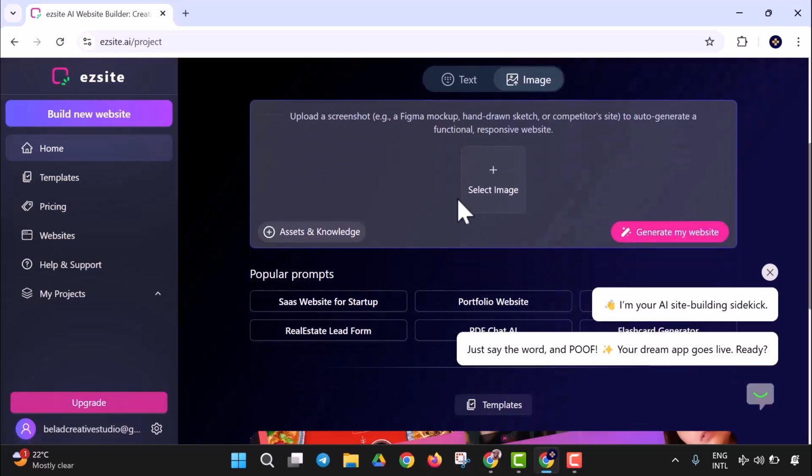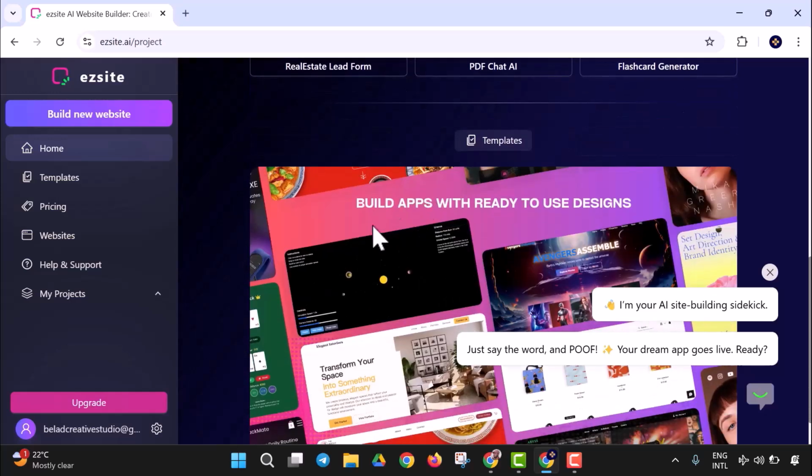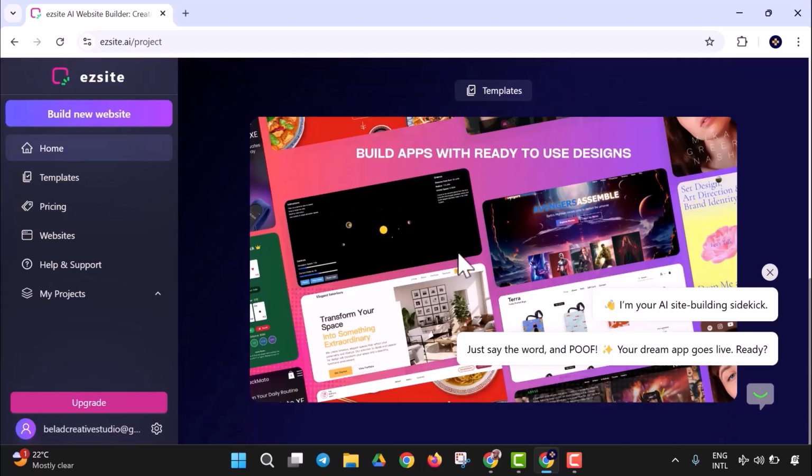So this is one of the great values this tool offers. It's just an AI tool where you could create all sorts of websites and apps. So let's see how this goes from here. Aside from the home, which is the landing page, you could see there are popular prompts right here. We have a SaaS website for startup, a portfolio website, an AI SEO blog writer. So we have all these tools, and this is looking great.